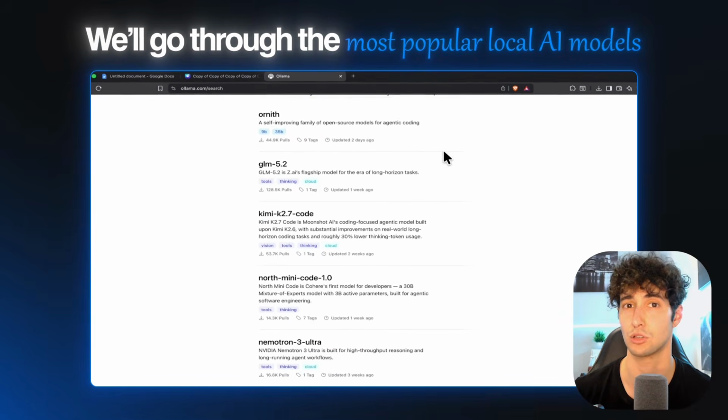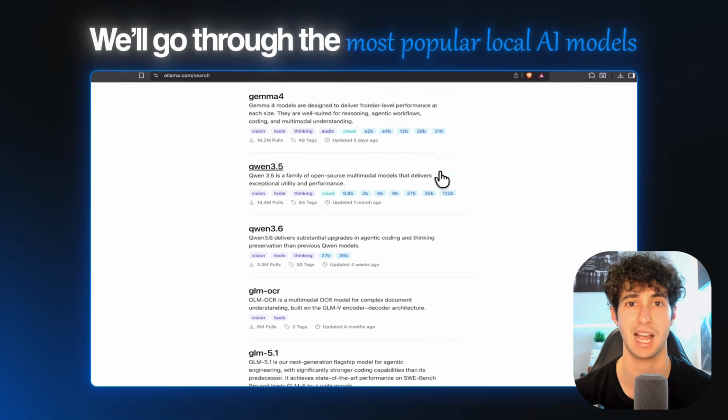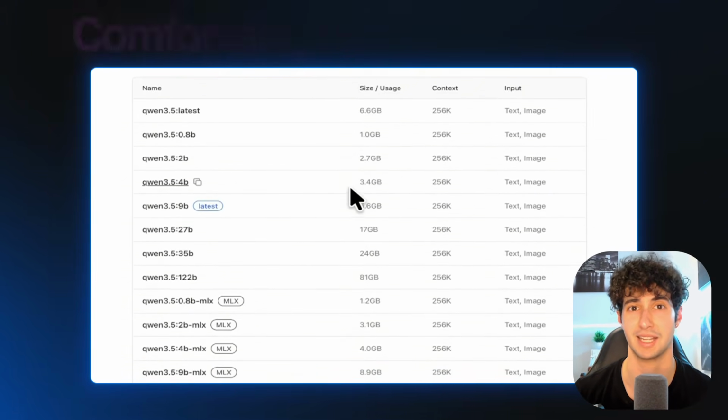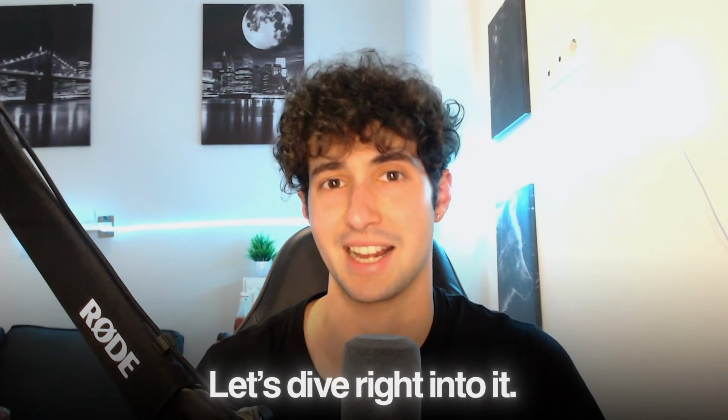Plus at the end, we will go through the most popular local AI models so you can pick the best one that can comfortably run in your computer. So close all of your other tabs and let's dive right into it.